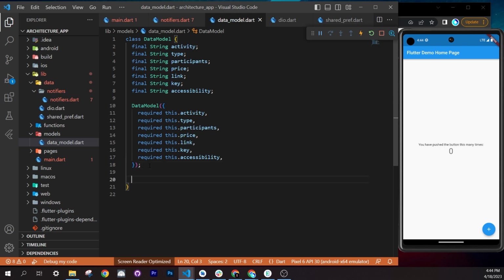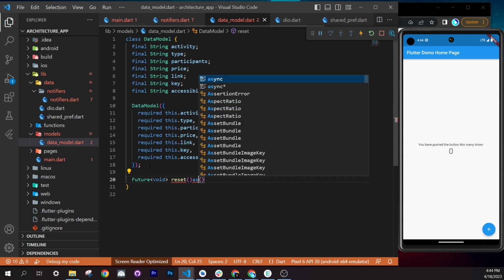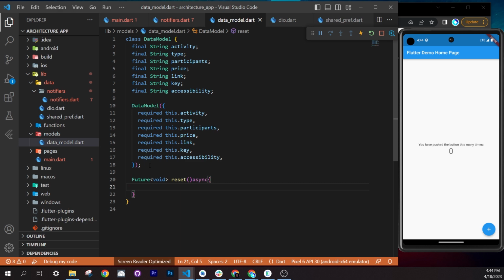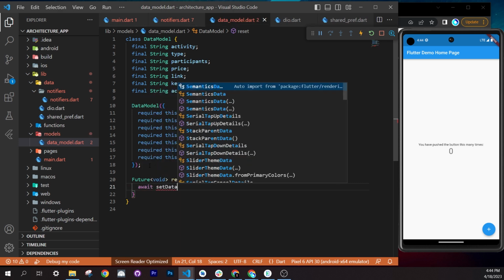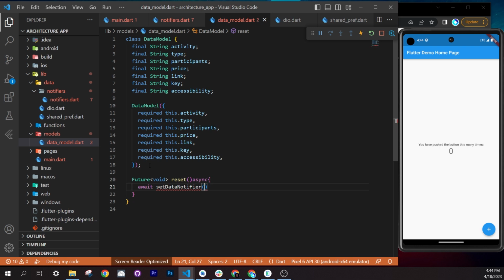What I will do is I will create them right now. The reset will be a future void. So we'll say reset, because we will wait for the data to arrive. And for this, you will need to put the async, okay? And you will say await set data notifier. We will need to create this function later, so I will set this as a to-do: set the data notifier setter. Okay, now we can just uncomment this, comment this out, so we don't have any error, but we will need to work on this later.